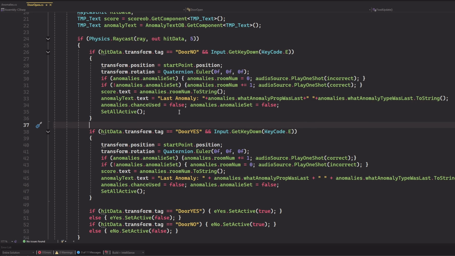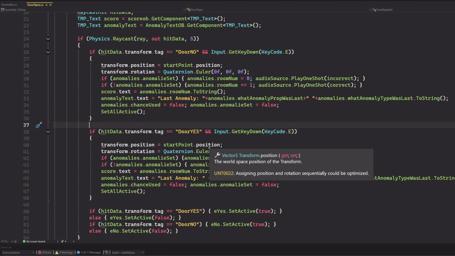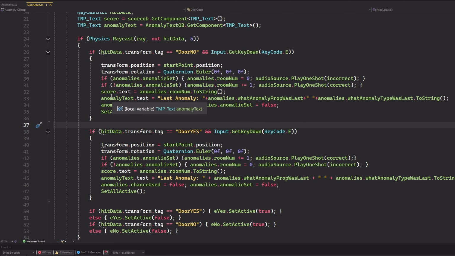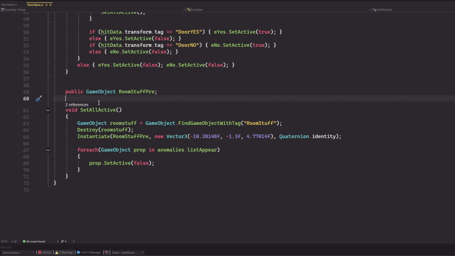This all just puts you to the starting position, and this also manages the room number, the score, and also the anomaly text, what was the last anomaly. There's also this set all active that is over here. So we have a room stuff prefab here. That's all of the stuff in the room as a prefab, and yeah, every time you go through the door it destroys everything from the room and it puts the prefab down.